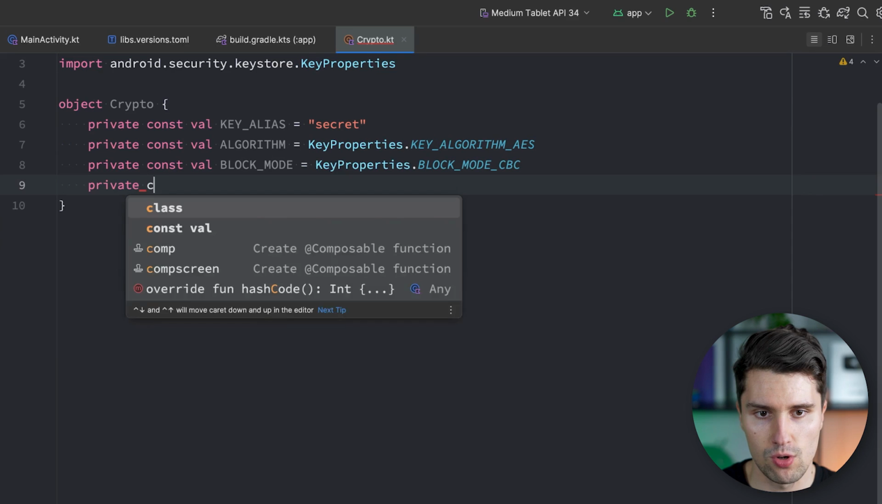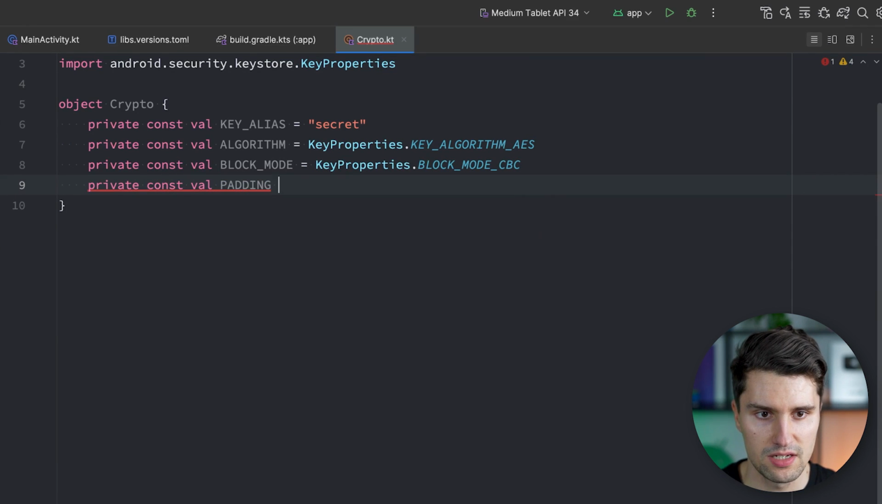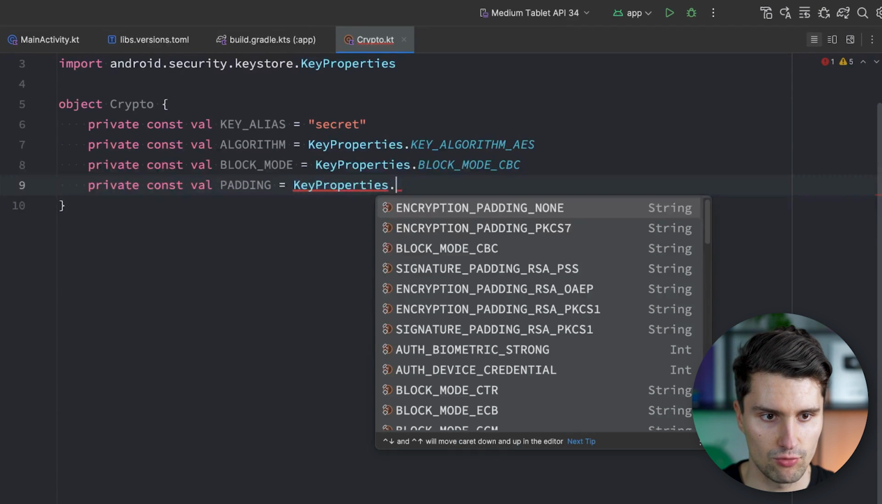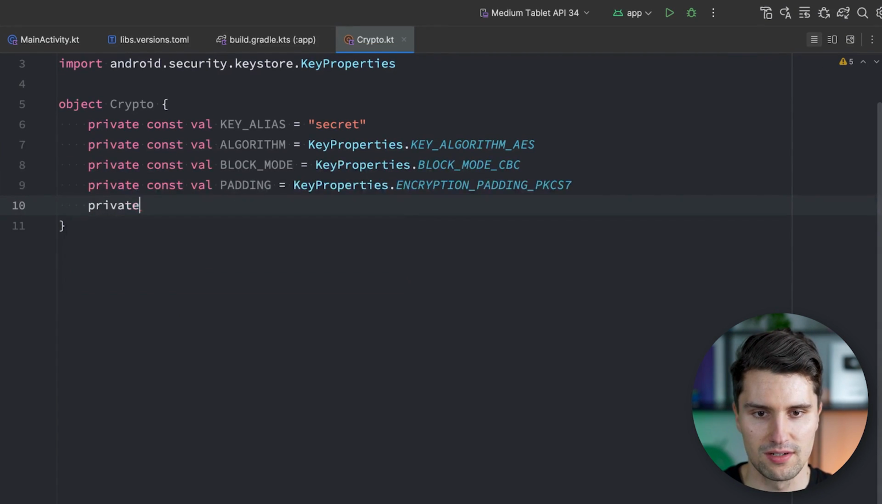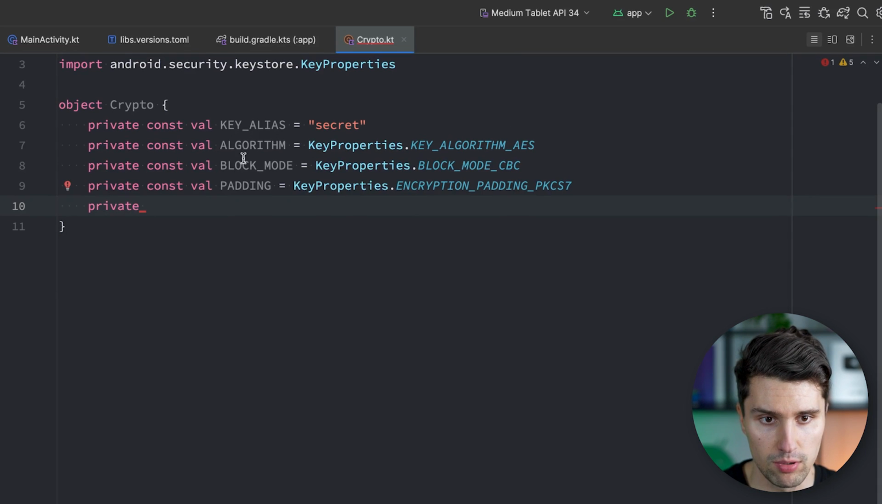We then need a private const val to declare some padding that is being used for the encryption, which you can also get with KeyProperties. Here we want to use ENCRYPTION_PADDING_PKCS7. And then one last constant that just bundles the algorithm, block mode, and padding.